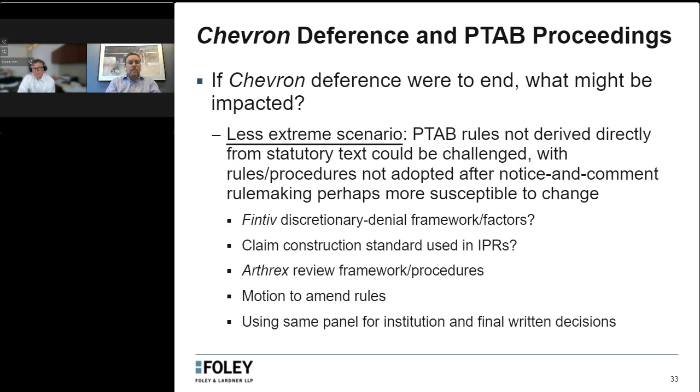So, who knows? That's a possibility. The Arthrex review framework that's been put in place has at least been labeled interim procedures, which implies that there may be some different procedures coming in the future, and who knows what those will look like. But again, it's a topic that's generated a lot of interest, and so one could imagine that whatever that framework is at the time could be subject to review.